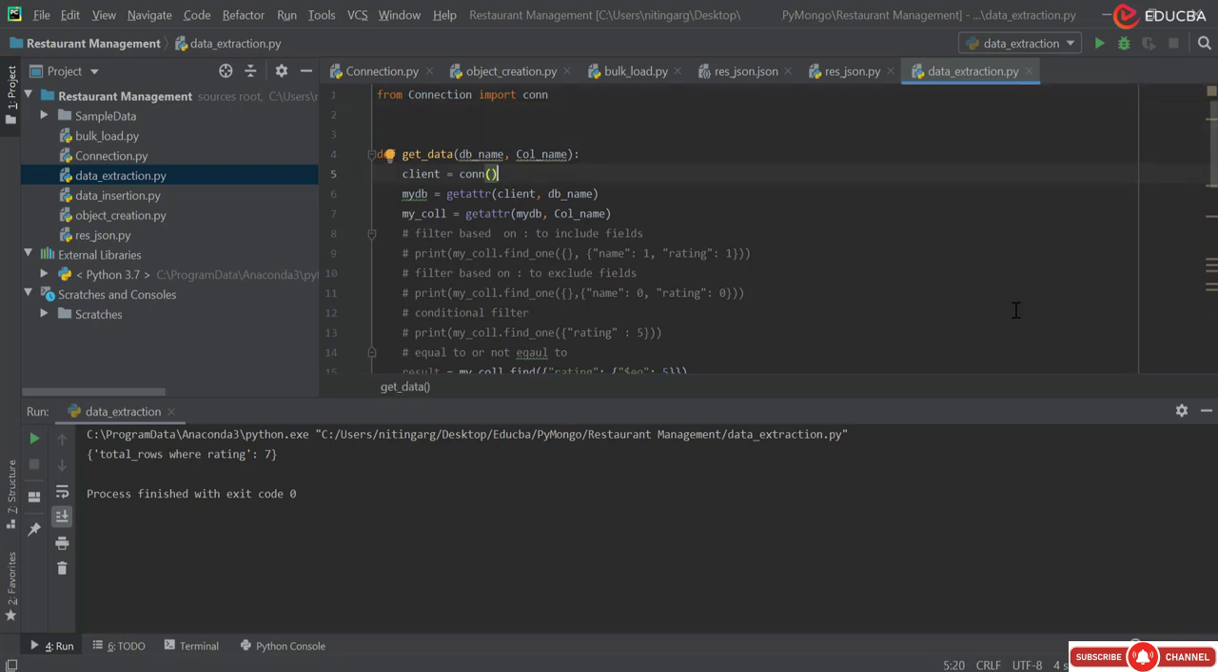Client created the connection client object. Then we got the object of collection. The first filtration we did is to include the fields, right? To include the fields, we just have to mention 1 with the field name and 0 where we need to exclude the field name. So this is one type of filtering.